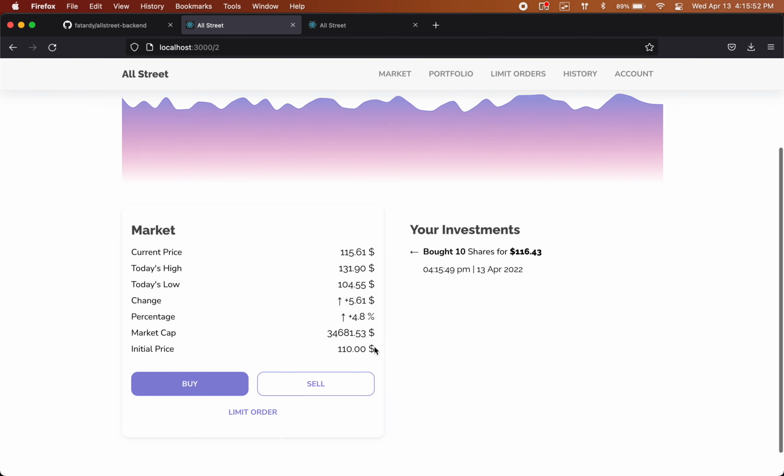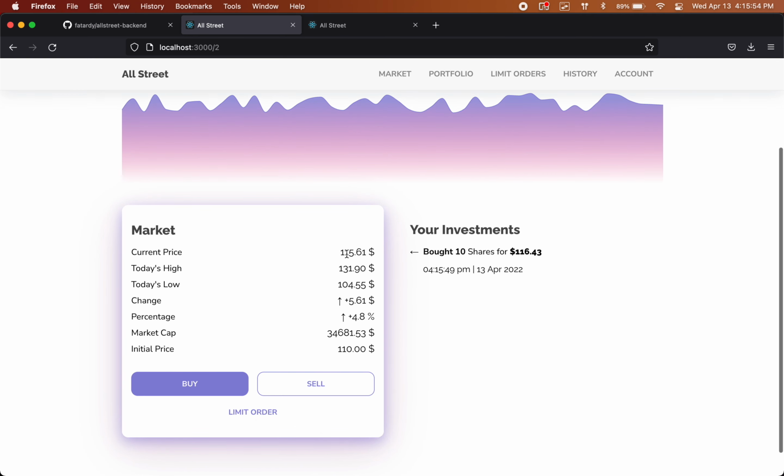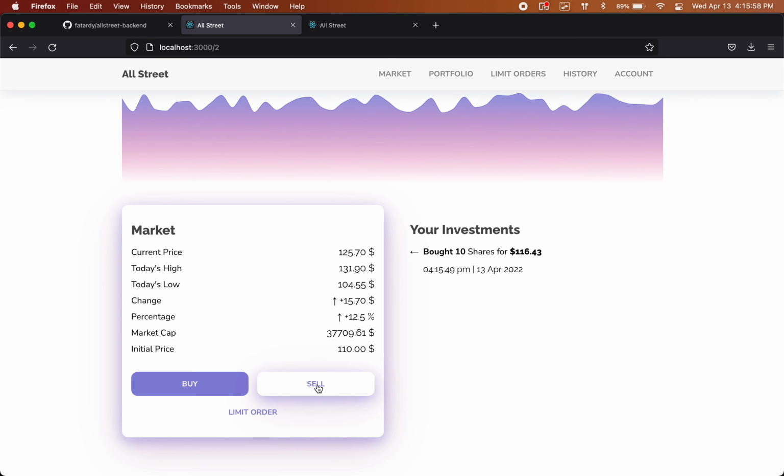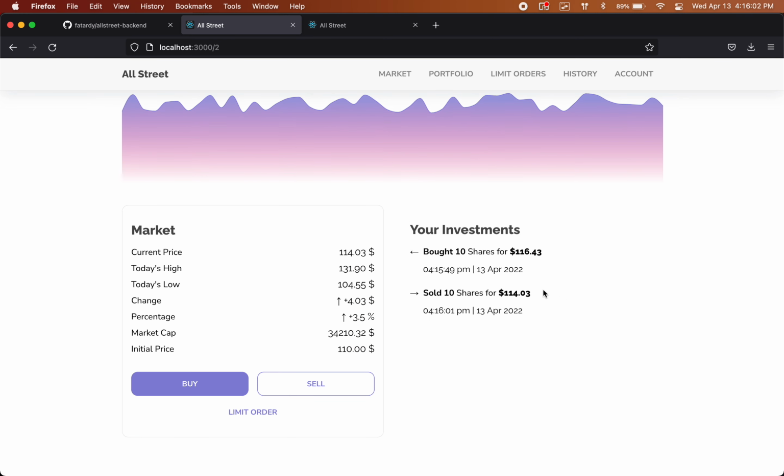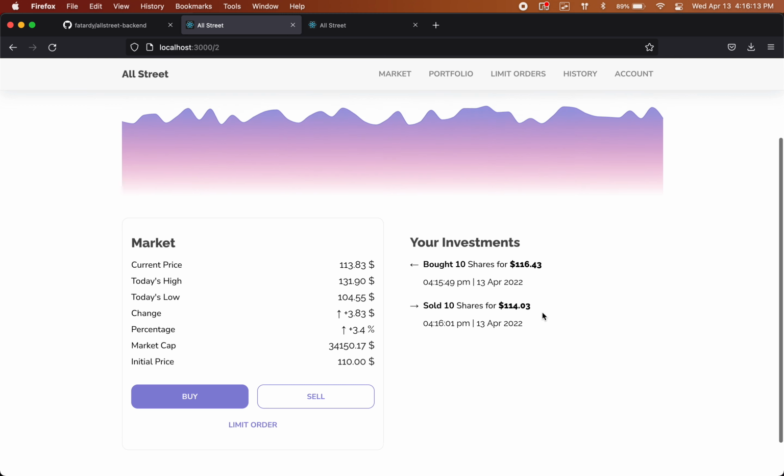There we go, bought it for 116. Let's just wait for 1 second and maybe we could sell it for, oh, there you go, 125. Let's sell it very quickly. 10, confirm sell. Oh no, we lost a little money because of the market changing very quickly. 5 seconds is very quick. I just lost about $2 per share, which is about 20 bucks.